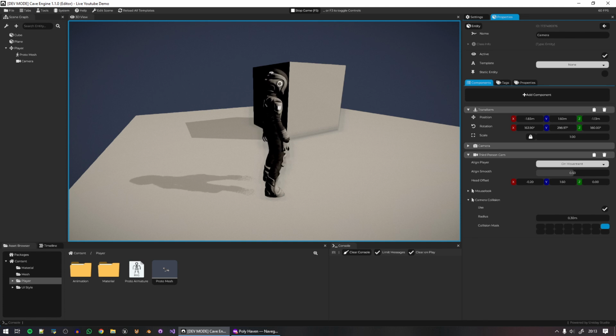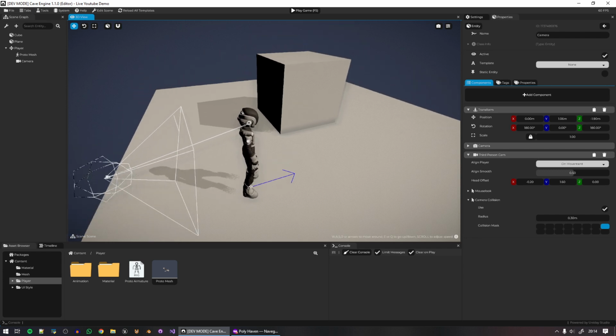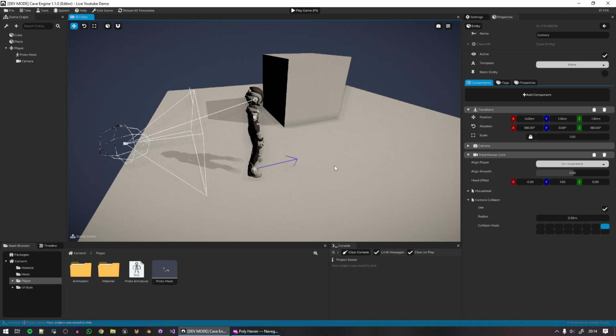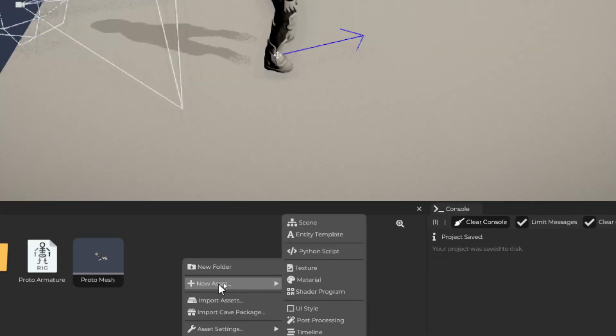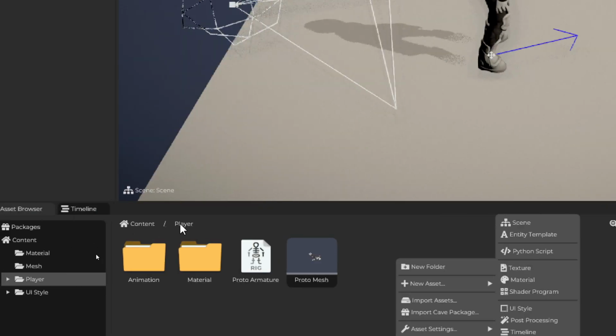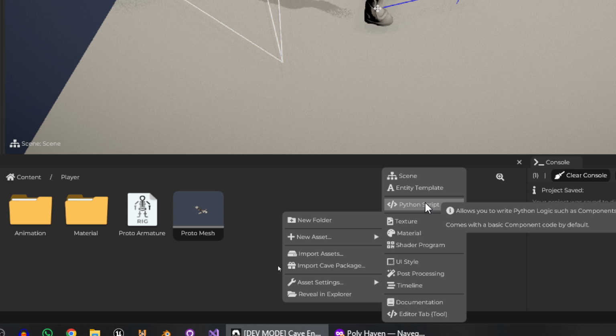But for us to see this, it's important that we have the logic created for us. So let's go ahead and create this script. It's very important. Let's create the script to move this character around. So let me save this, and I right click here, and I'll go ahead and create a new asset. I'm here in the player folder, new asset, and I'll call it Python script.